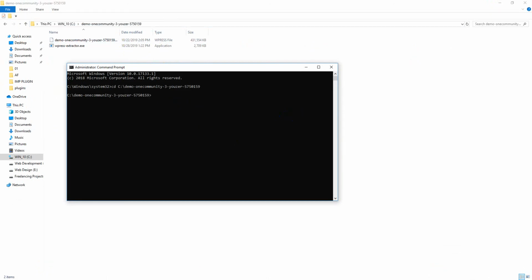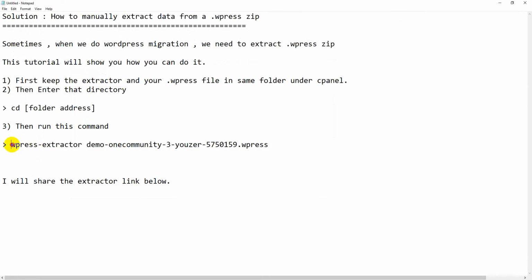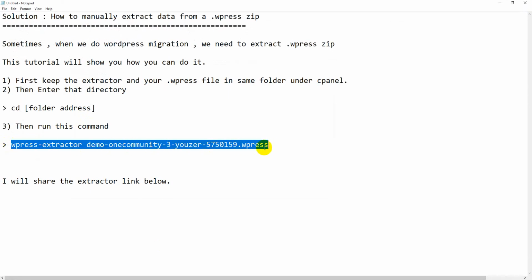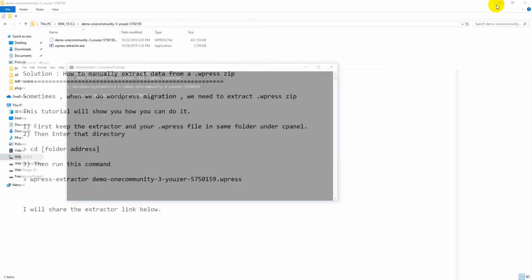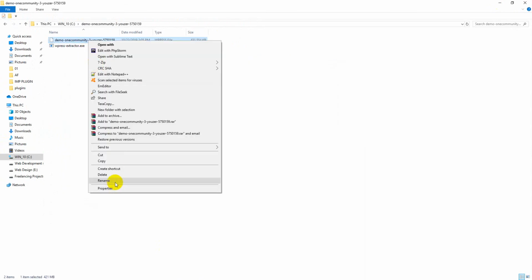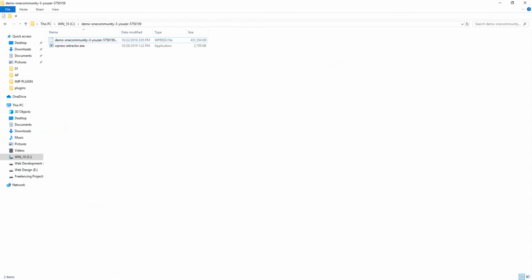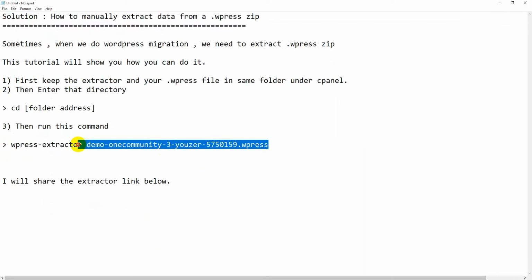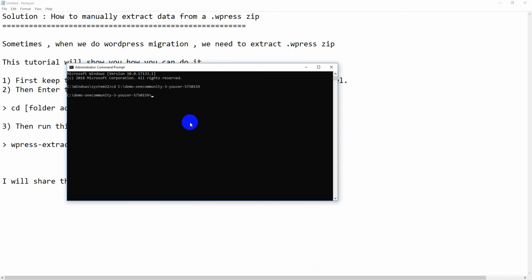So next you have to run this command, wp-extractor, this one, and your wpress file name. This is your wpress file name. So I will just copy it. I will give this text below my video, so you can do it easily. So like this one, yes.